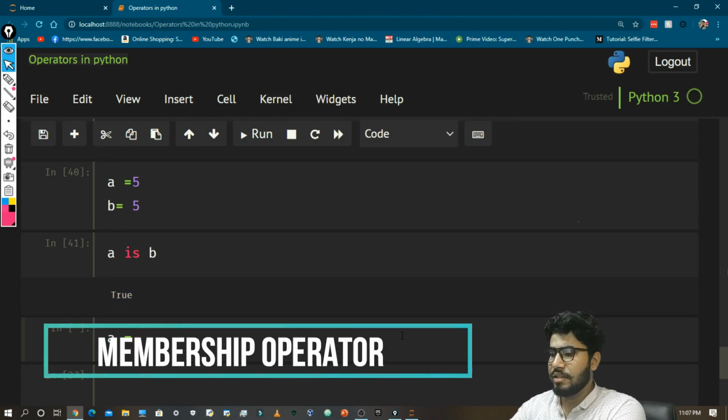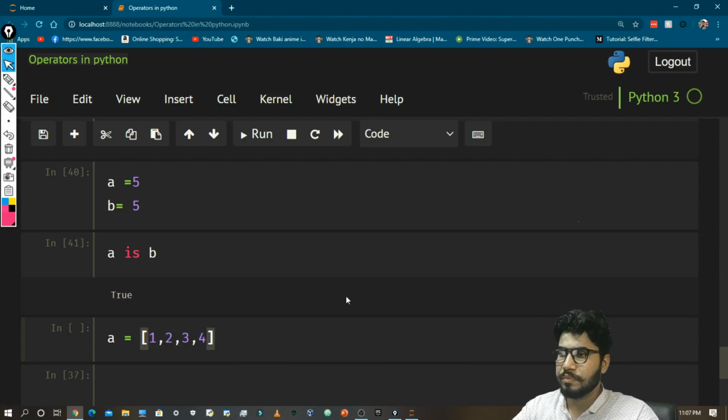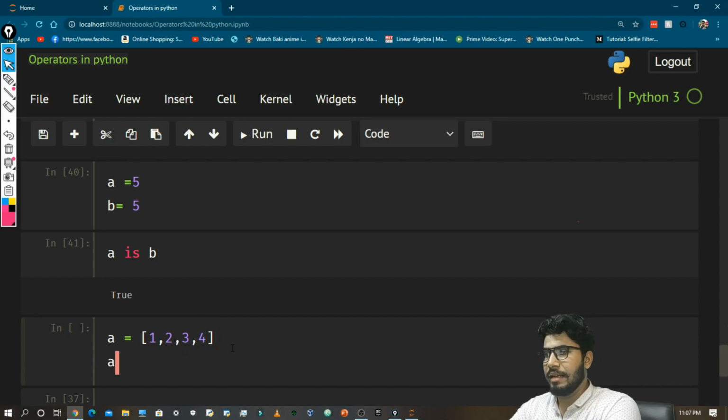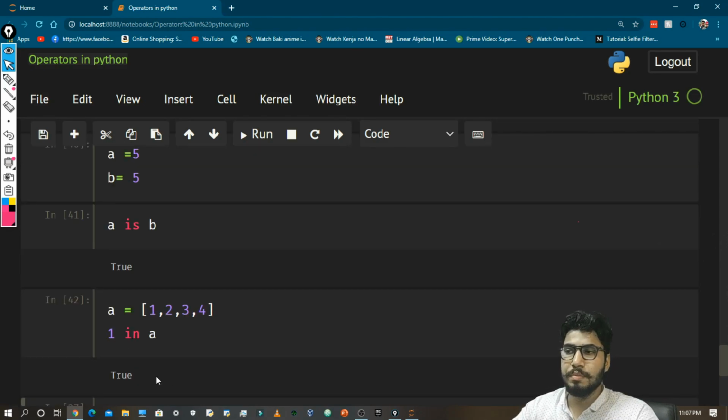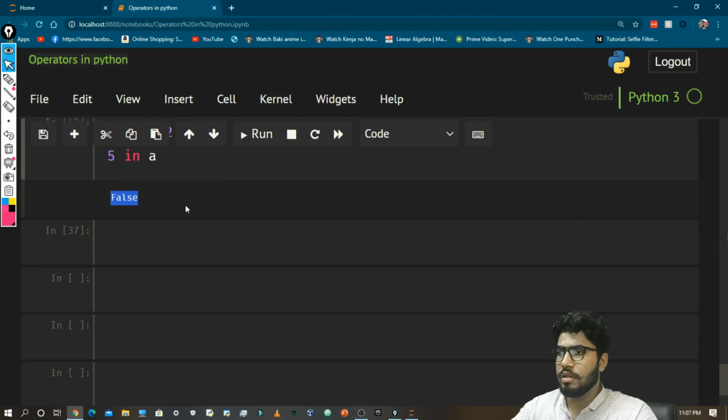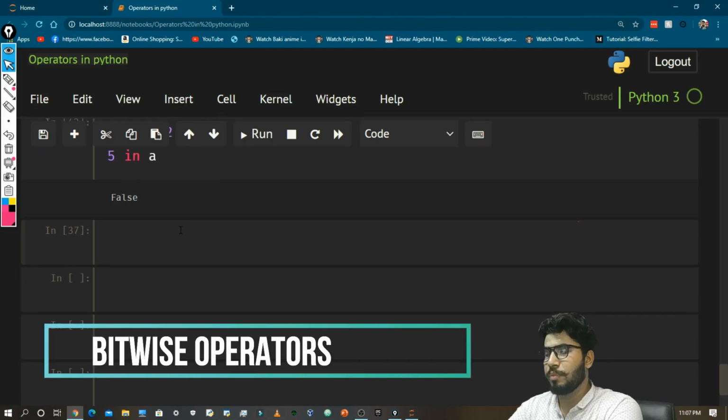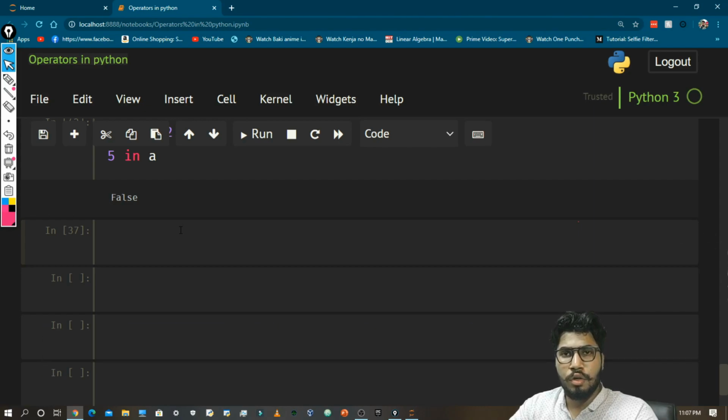The next kind of operators are membership operators. Let's say a is equal to 1, 2, 3, 4, and I write 1 in a. It is showing me true, but if I write 5 in a, it is going to show me false. Okay, the last kind of operators are bitwise operators. Bitwise operators are operators that do some operation at the bitwise level. Let me show you what kind of bitwise operators we have.